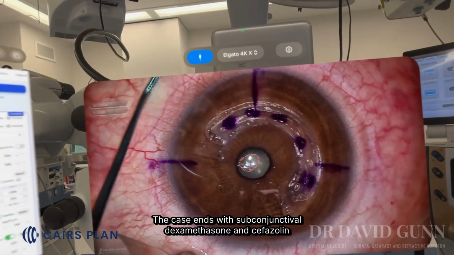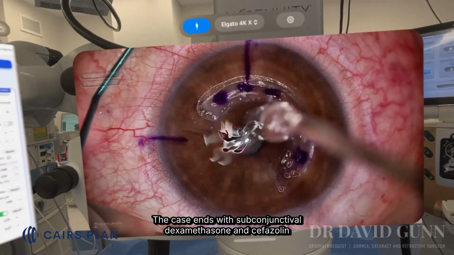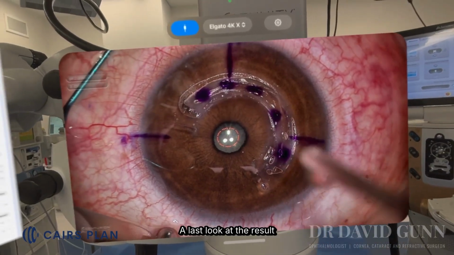The case ends with subconjunctival dexamethasone and cefazolin. A last look at the result.